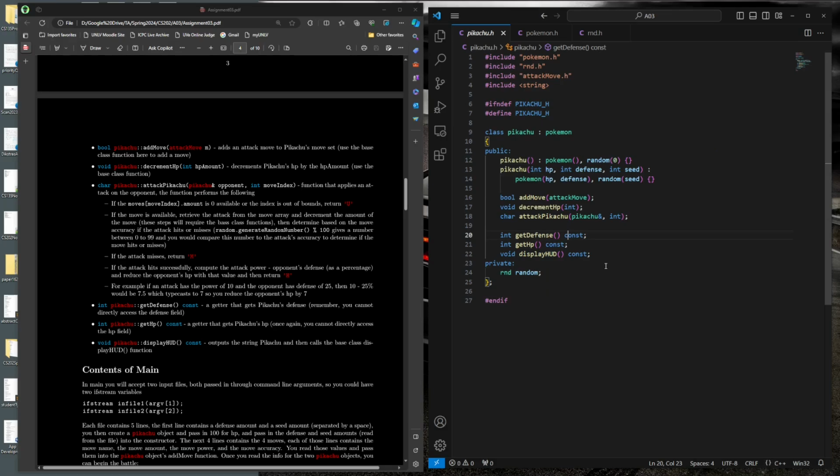Let's go ahead and now discuss a more challenging function, which will be the attackPikachu. Let's discuss this function in detail. Okay, so for the attackPikachu function, this function is going to take in a reference to the opponent Pikachu object and then the move index you want to apply on this opponent.